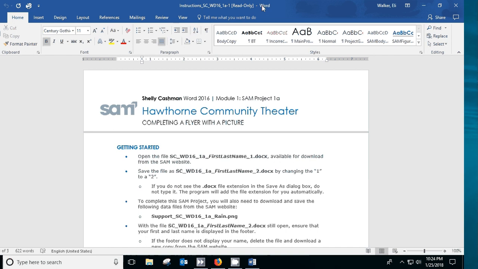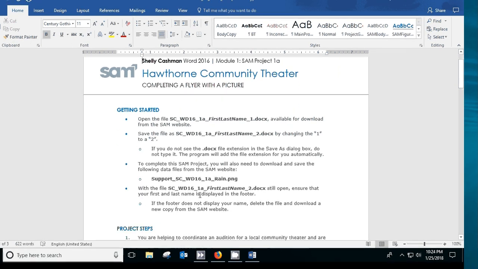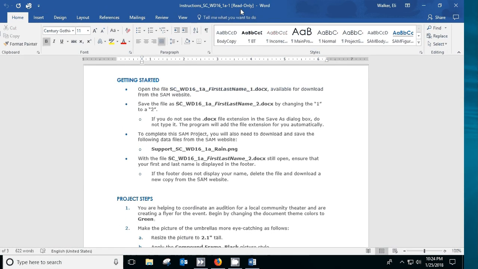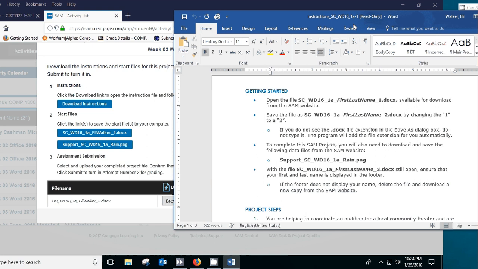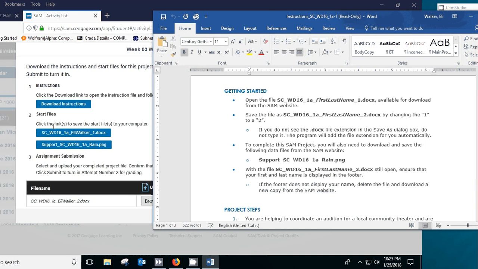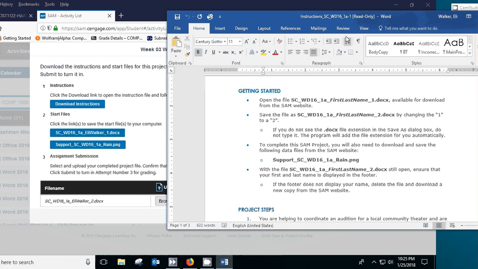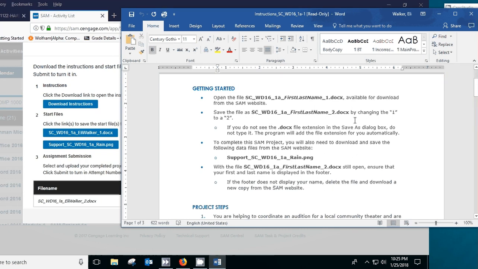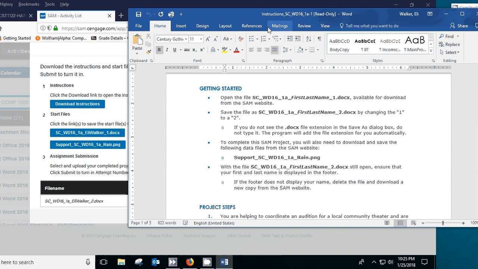But at our point over here, these are going to be our instructions, and this is what we're going to be working on. It will give you a series of instructions, and some of these you're going to have to do before we start on our project steps. It says the first thing is to open up the file. I'll move this over to the side. Open up the file SC_WD16_1A_first name_1.docx. And then it's going to want you to save the file as SC_WD16_1A_first name_2. Now let me show you how to do that.